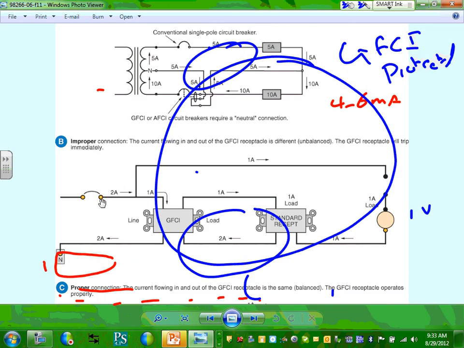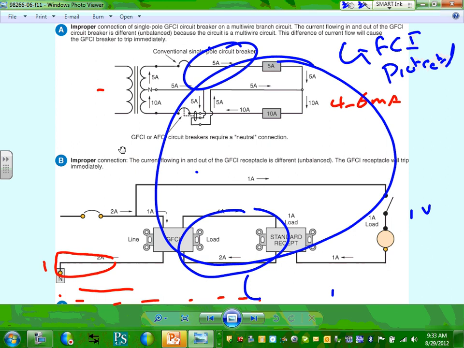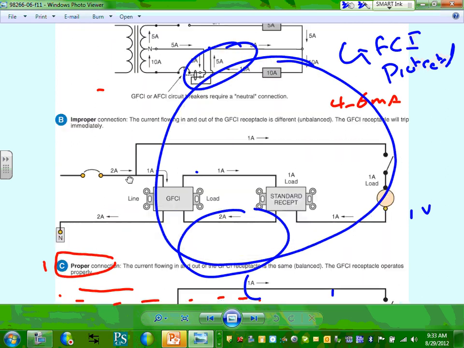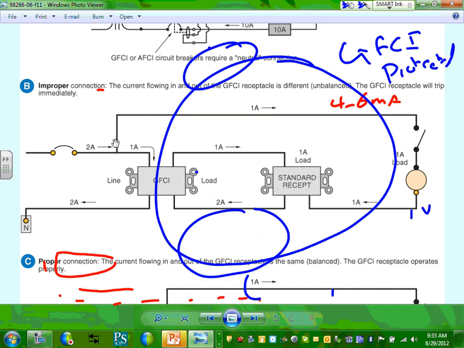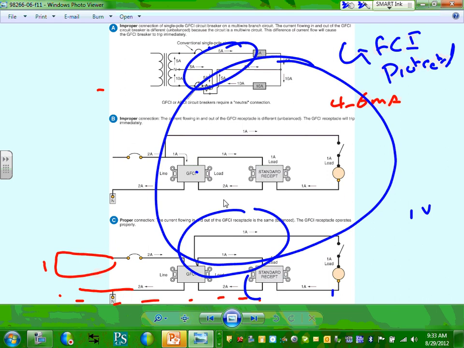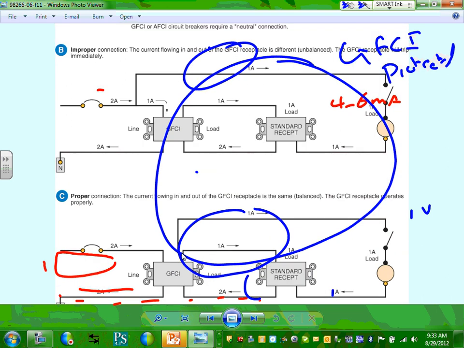Look at this one, improper wiring. You can do a lot of improper wiring with these devices. Look at this one right here. Can you see why this wire has to come from here? You can't bring that wire directly from here, or it's going to trap. So, proper wiring: look where you bring the wire here.